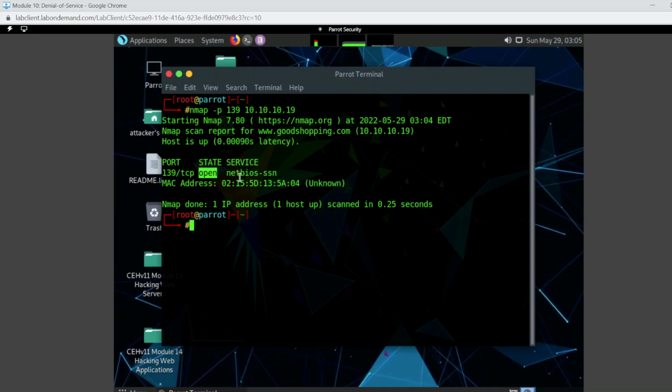Now that we know that, all we have to do is perform hping -2. 2 specifies the UDP mode, and we'll specify the port as 139. We're going to say --flood. Normally in Linux, if you're using a full name of a command, you're going to do 2 dashes. And we're going to specify our target, in this case, 19.